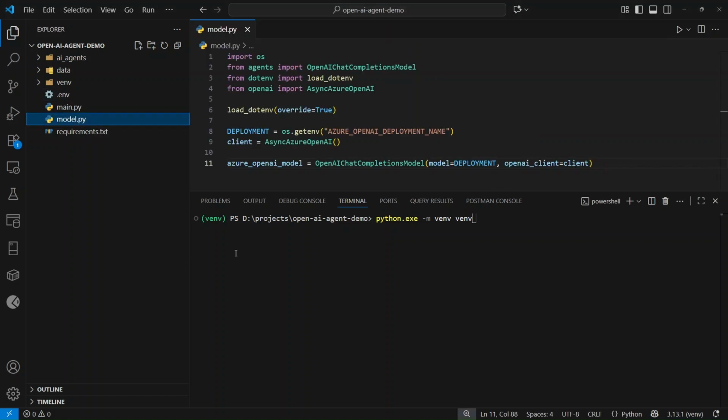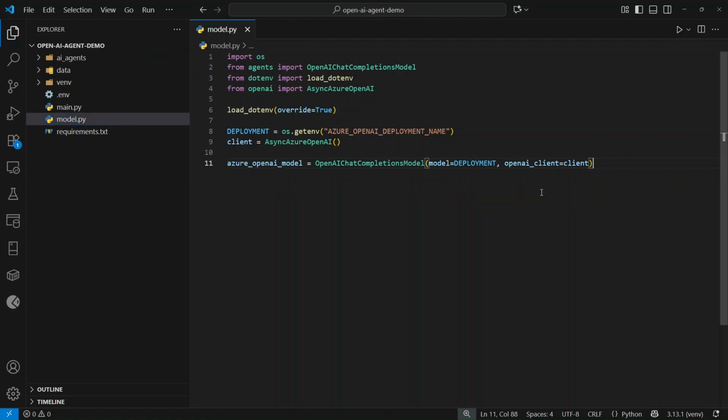Next, we have a model.py. Here I have the declaration of my Azure OpenAI model. Let's understand this. I'm importing some of the dependencies needed for setting up Azure OpenAI. I am loading the .env, which loads the environment file. Then I get the deployment name from the environment file. I'm creating a client for Azure OpenAI and then defining the model like this. We will be using this model in different agents and we'll see that later.